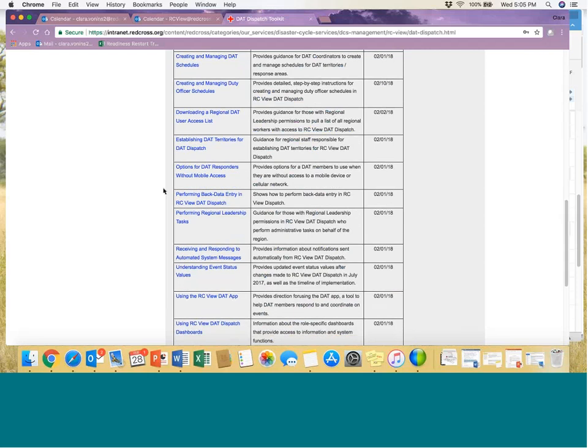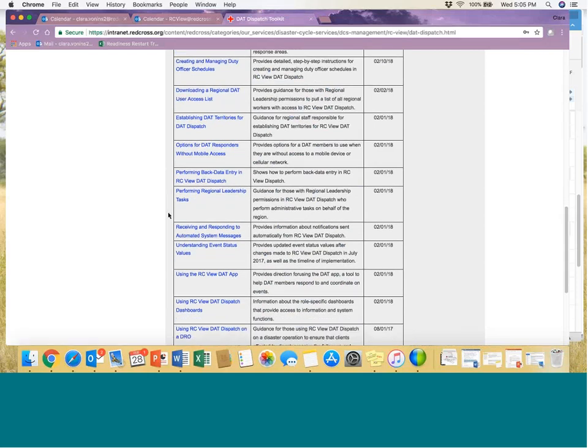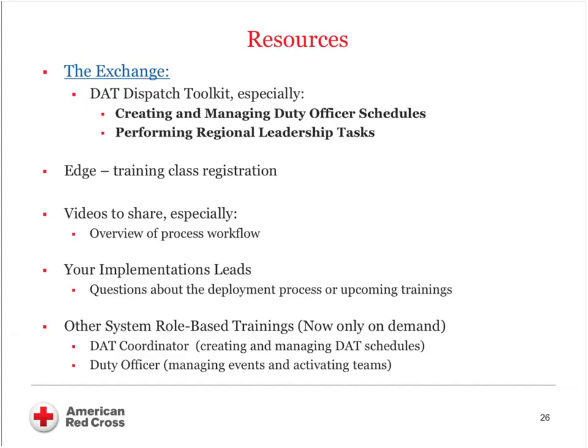Then finally, that third document is going to be that Performing Regional Leadership Tasks. All right, so those are all the currently available resources, and again, we will make sure we send all of those out to you in an email so they're easily accessible.